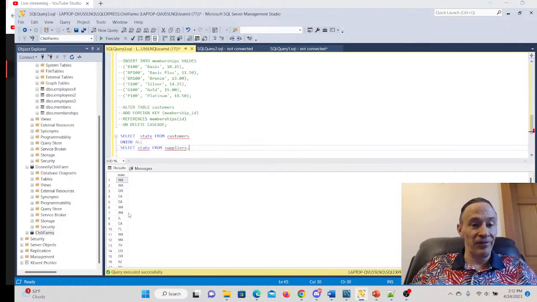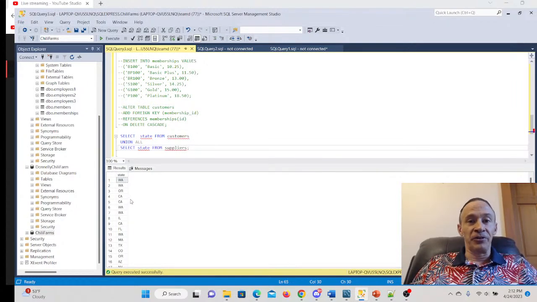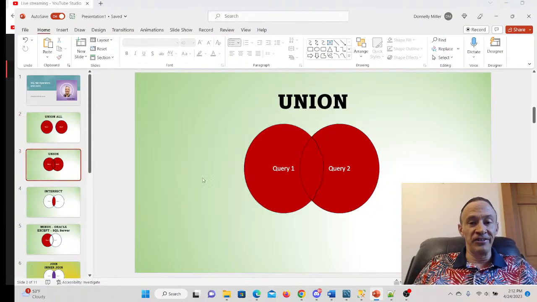Well, it's going to show up as duplicate values, along with if we have multiple customers residing in the same state. Now, to avoid having those duplicates, this is where we can use the union statement.